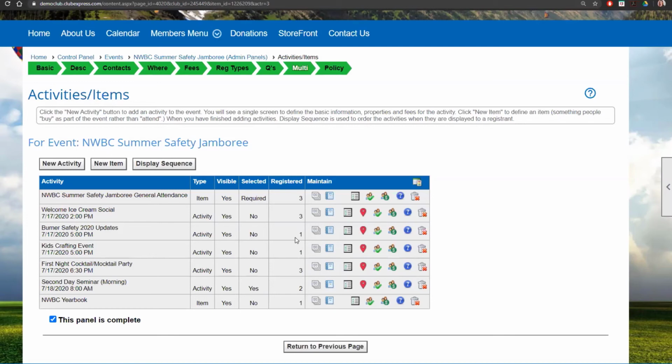Okay. Also note that for items, you don't set a location. So if you wanted to add in, this is the parking lot or the parking garage that you use, you might want to add it as an activity.